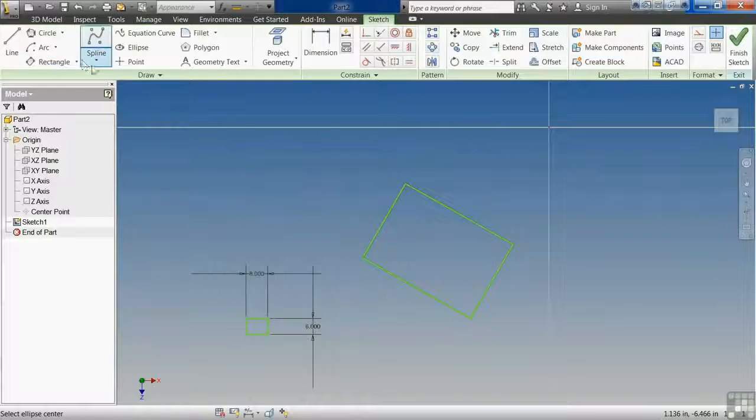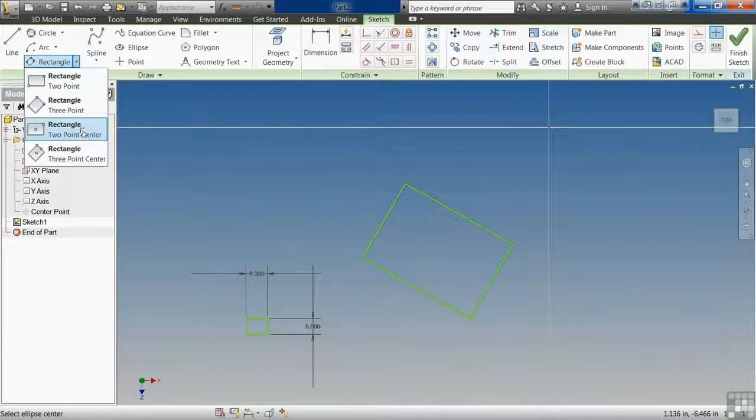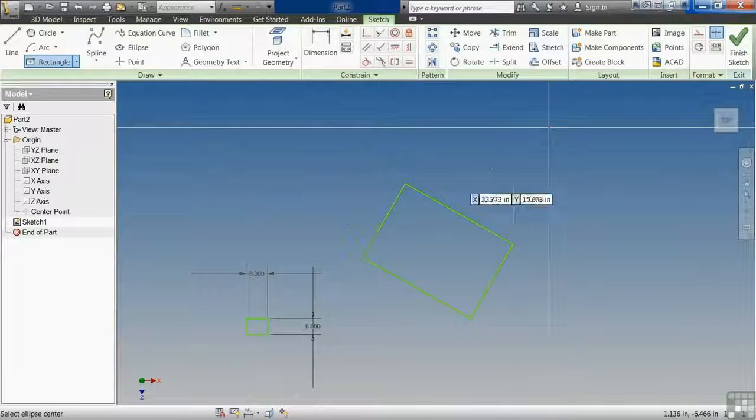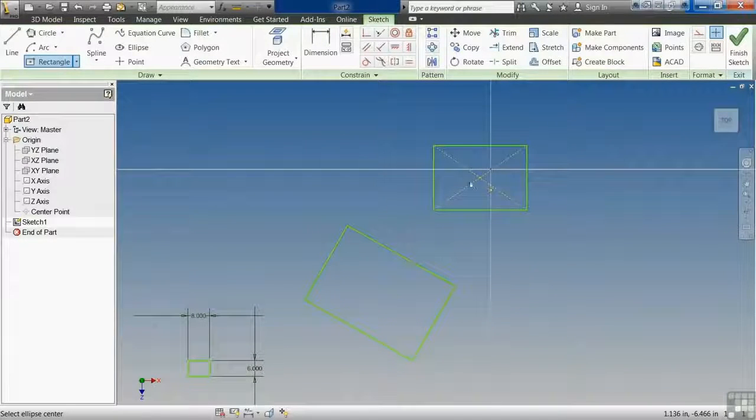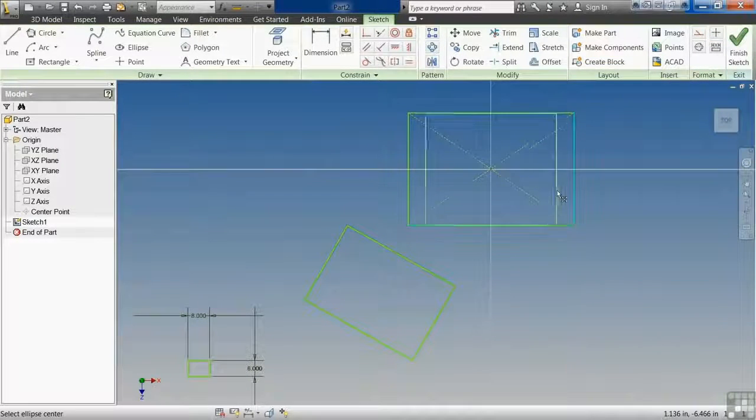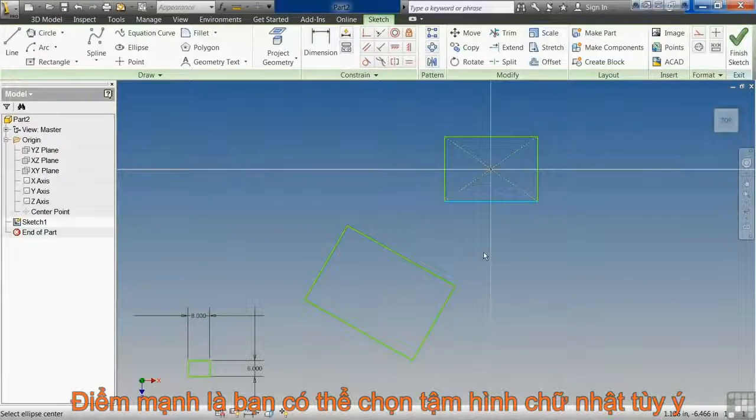The next option we have for rectangle is a 2-point center rectangle. What this allows you to do is have a rectangle that is automatically symmetrical in both directions. Very powerful in your tooling, if you're creating a punch, even in sheet metal if you're creating a punch, to be able to create that center point exactly where you need it.